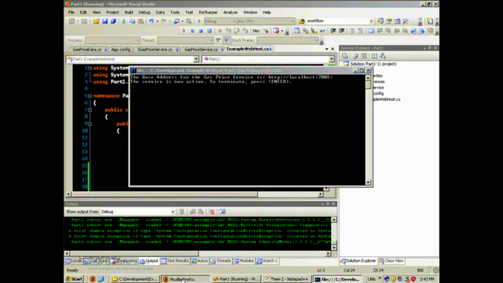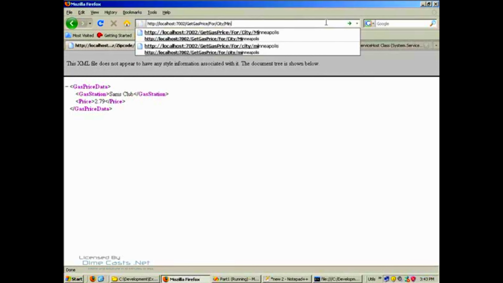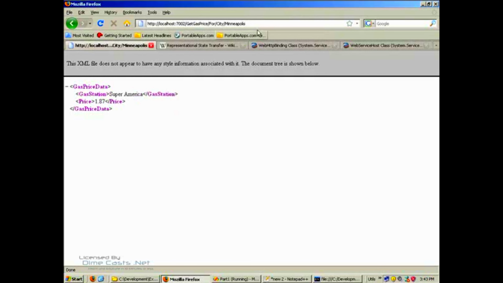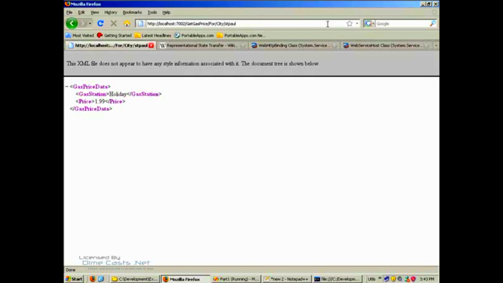Let's go back to our web browser and hit enter. There, we returned gas station for that: Costco. And 55403 returns Sam's Club. Now let's try it for the city. So it's in Minneapolis, getting Super America. Let's try St. Paul. Again, you can even change these to lowercase c's if you want, which is nice, so you don't have to be case sensitive at all. I could change this to zip code, and it goes 55401. Get the data back.